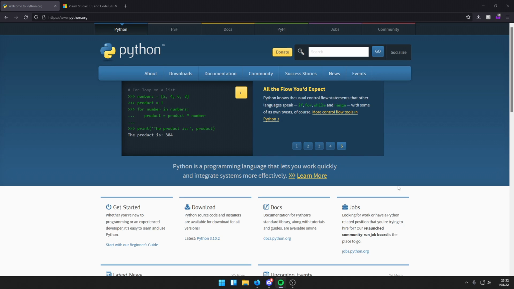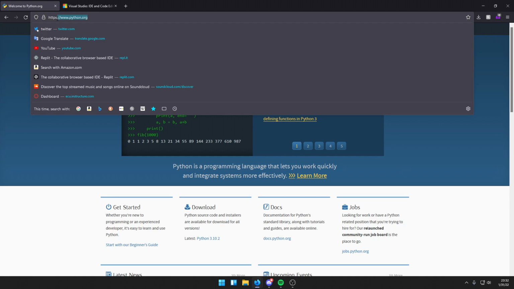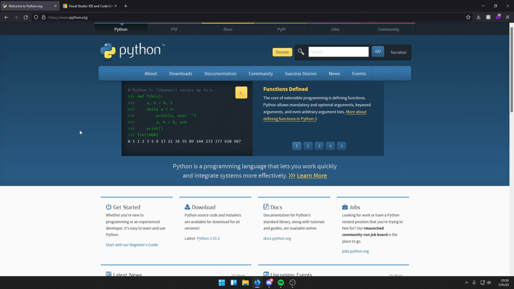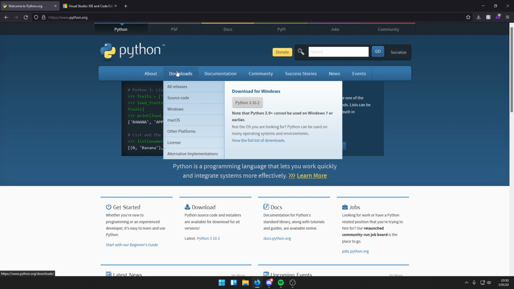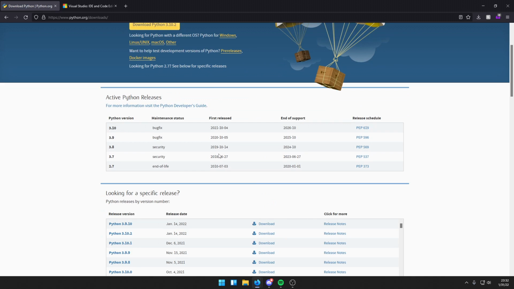The first one is python.org. This is the official website. If you see a website like this, then you're on the right track. You can also just look up the Python programming language, Python programming, or just Python, but you'll end up on this website. What you want to do is go to downloads, and then you have all this. Don't worry.